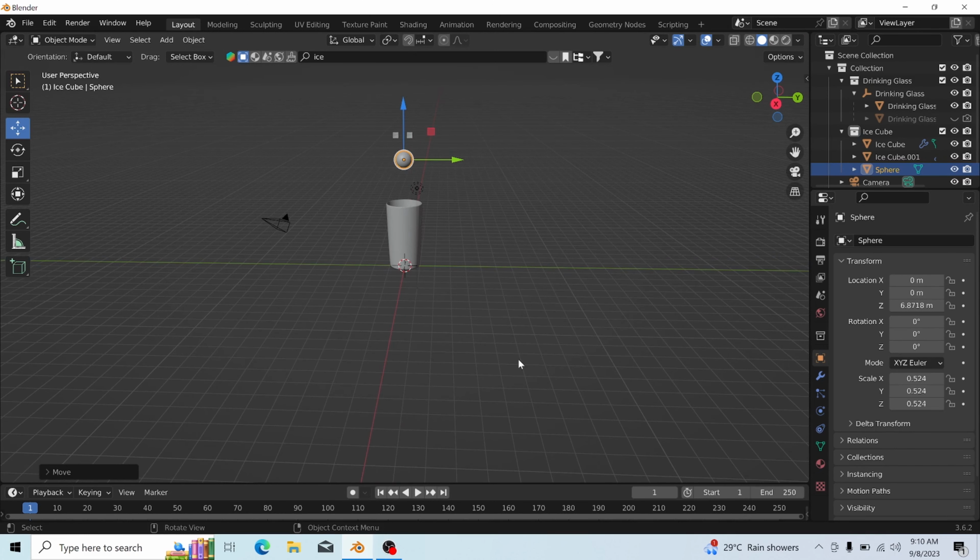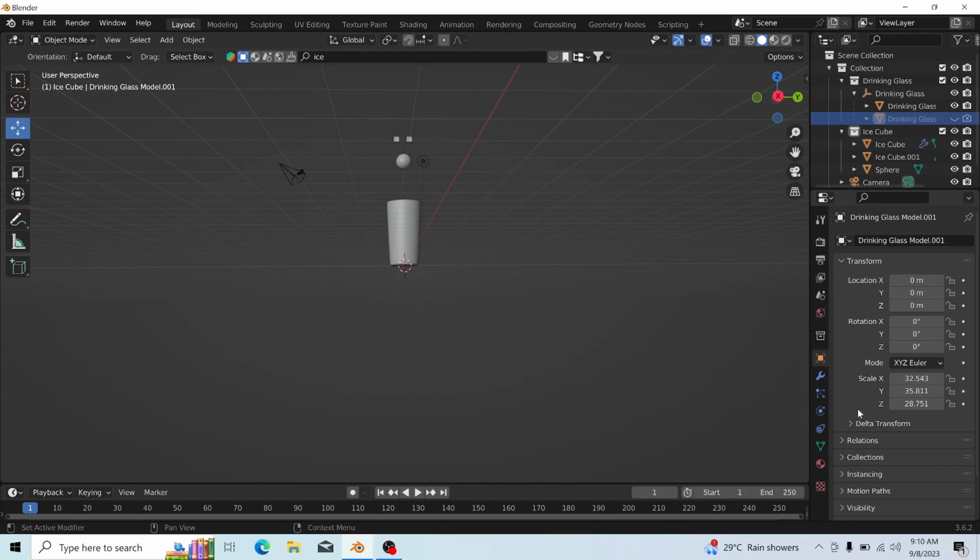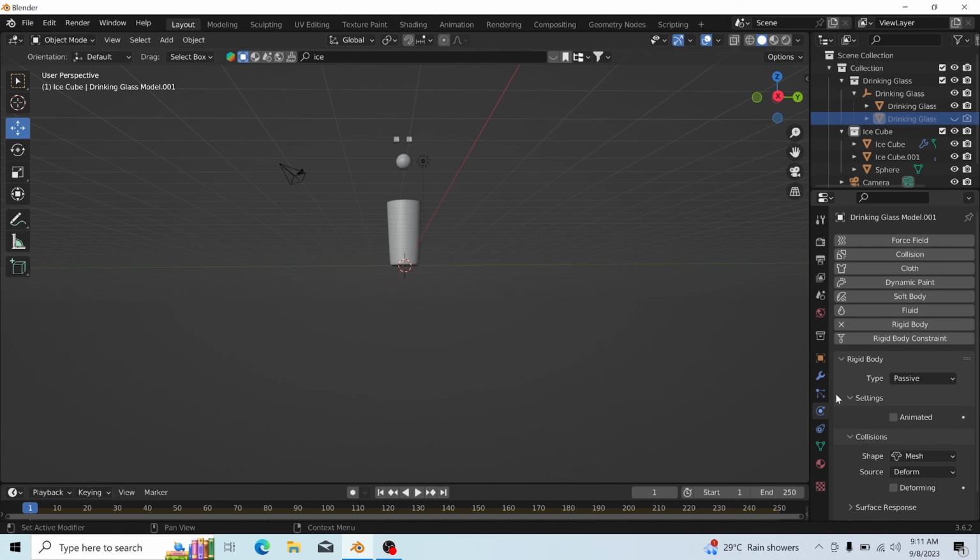So what's the next thing? We go back to the hidden cup. I think we start all our modification from the hidden cup. While on the hidden cup, you go to the physics properties and move straight down to the rigid body. For the rigid body, you make it passive. And for the collision shape, you make it mesh. The reason for making it mesh is such that when the cube drops, it won't drop at the surface. It will drop at the bottom of the cup.